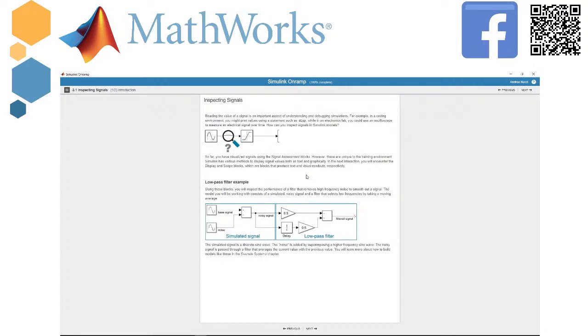And this is another one. So how can you understand what is going on inside your signals? There is a block for that, just to display the last solution of this simulation, or all the solutions you will face during the simulation. This is an example. We have a simulated signal here and a low-pass filter here, so only the lower frequencies will be displayed.